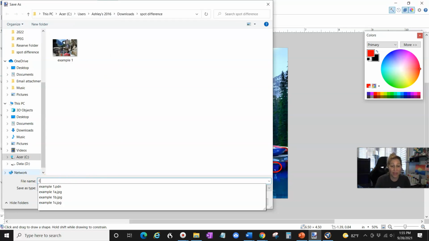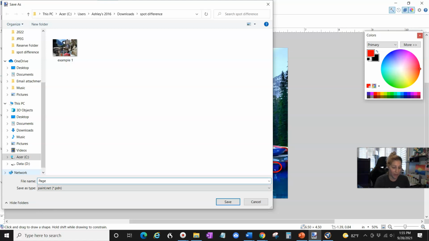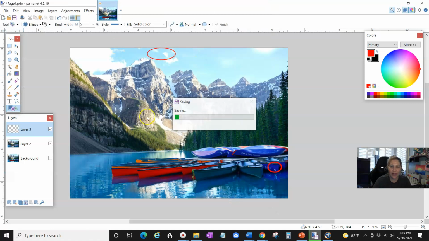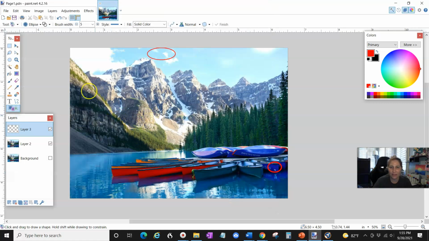Maybe I'm going to call this page 1. So page 1. Okay, and so that's my paint.net file. So right here, paint.net, see? Now I'm going to hit save so that I have this file. Okay, it's saving. Now what I'm going to do is I'm going to save 3 different versions.